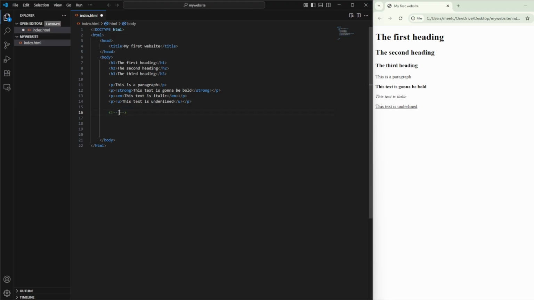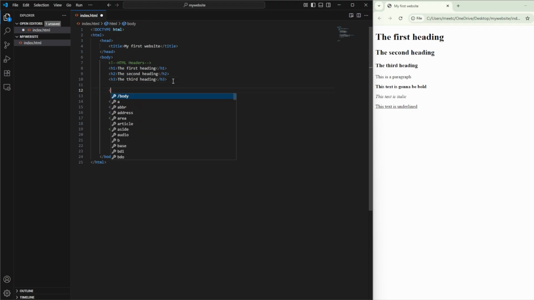So now here we want to talk about HTML lists. Here we already talked about HTML headers. Here we talked about HTML paragraph and formatting. So now we want to talk about HTML list.